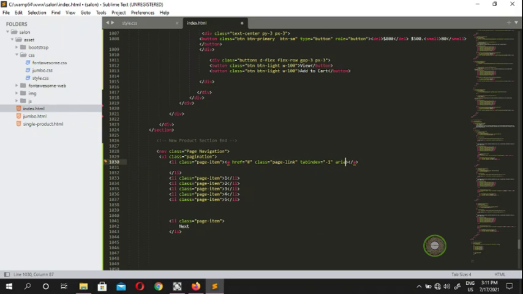aria-disabled is equal to true, and we come back to our previous one, previous. Alright, so if you guys want a page item disabled, because we have been to the previous page and we want to go to the next page item, you guys can put it disabled.